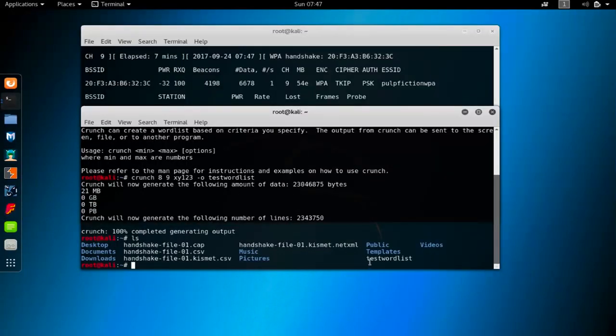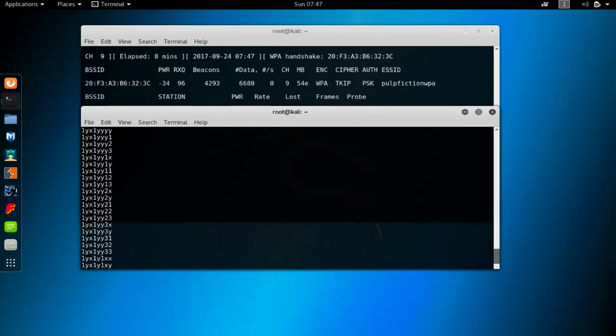If I type ls, I can see the test word list file in here. Now if I say cat test word list, it will get the content and display it for me on my terminal. As you can see, now I have all the possibilities related to 8 to 9 characters containing XY123 values. So if my password is in fact in this word list, then I can crack it.